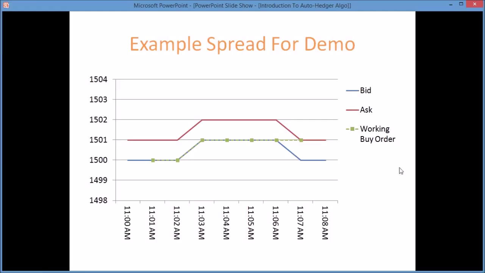So here we have a picture of a demo spread, which is going to be useful here in a little bit, because what I'm going to do is open up Freeway and just show how easy it is to get set up with this algo and go over some of the operational parameters.